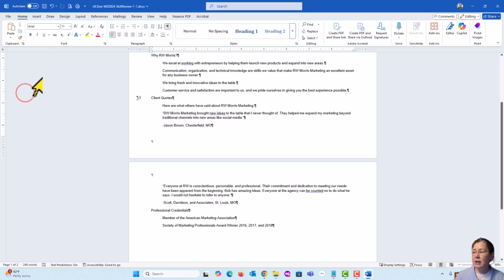So I'm just clicking away someplace safe, like in this big area here, so that I get rid of that button. Remember, I need to have clicked before the C in client quotes. And I want you to use the keyboard shortcut for paste.